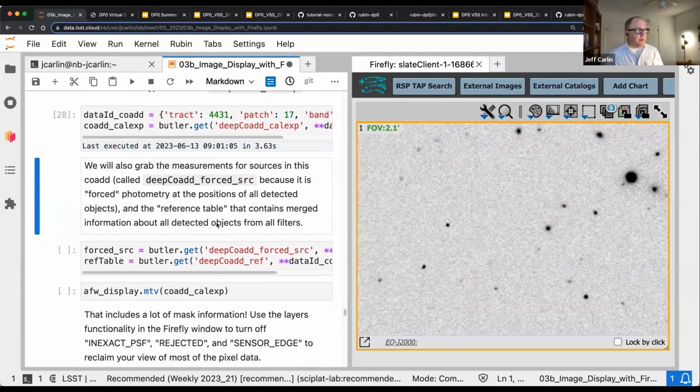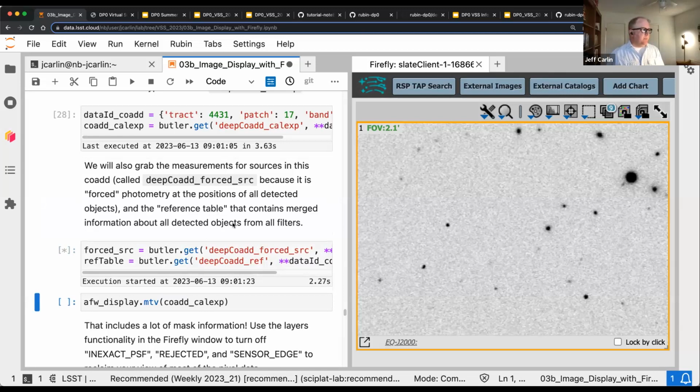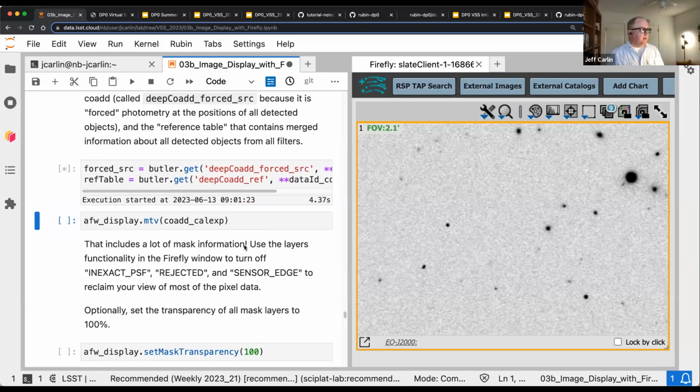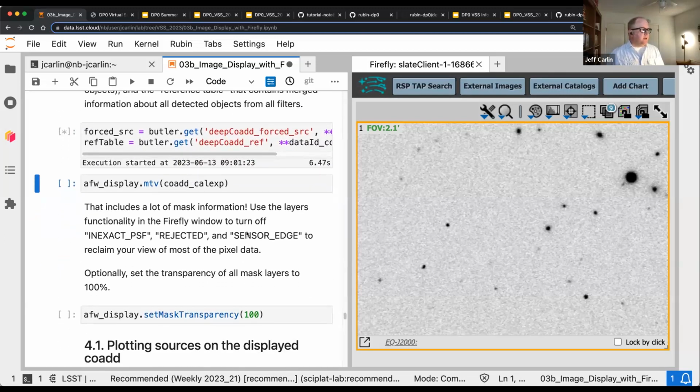And we're also going to grab the measurements for sources in this. In this case, we're going to look for the forced photometry, which is after you've detected all the sources in all of the overlapping images, you go and then you require a measurement at every position. So we'll get those forced source measurements. And then once those are loaded, we can display the coadd first off.